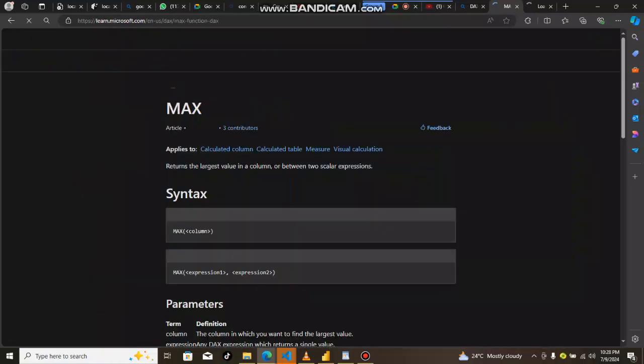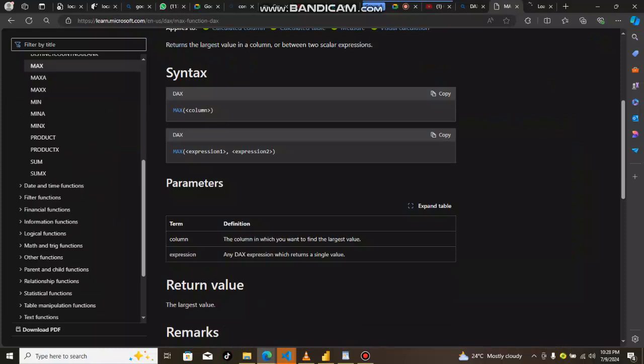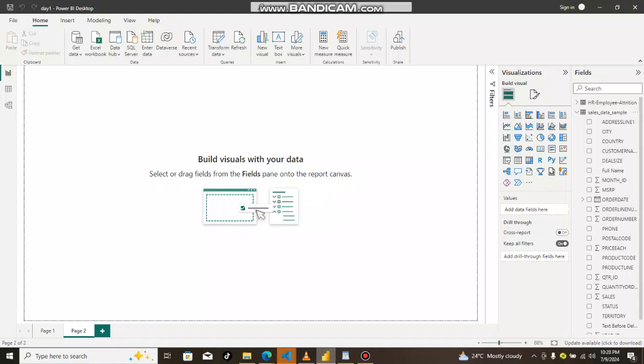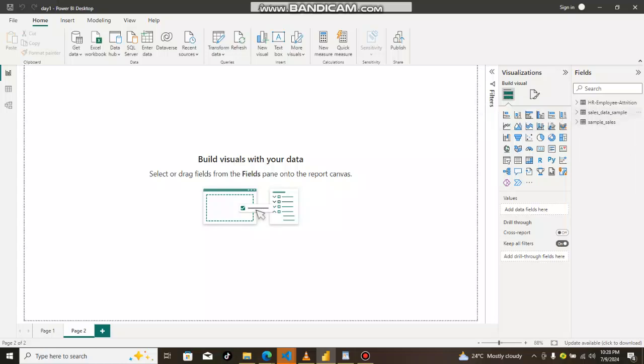If you click on max now, you would see the way they use max. They use max expression, multiple expression depends. We use it for just one column. Okay, let me come to this place now. Now we want to work with this sales data sample.